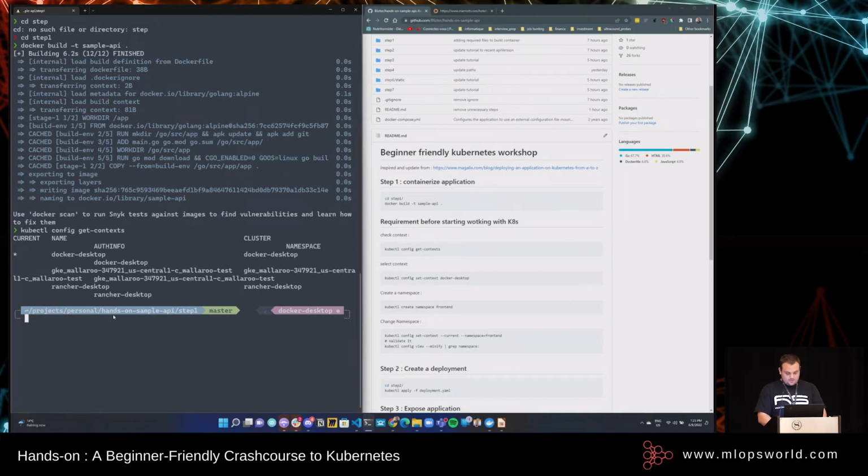So the next step is, as you can see, I already selected Docker Desktop, so there is no need for me to set the context to Docker Desktop. And also I'm using a command line tool that shows me in a quite visual way which context I'm in, here on the right. So I'm again assured that I'm in the right context.